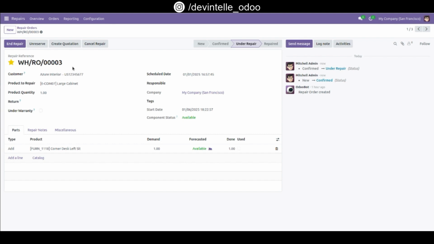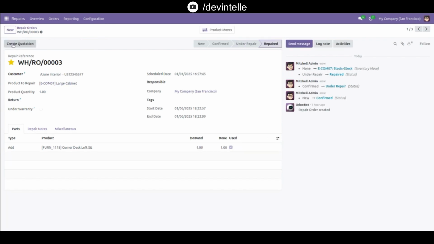Now click on the end repair button. So you can easily see here, I click end repair, so the end date is easily displayed here.